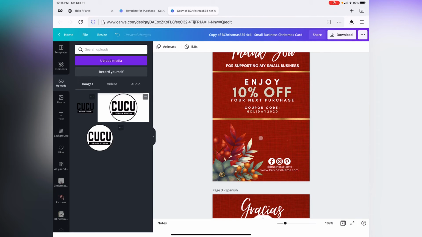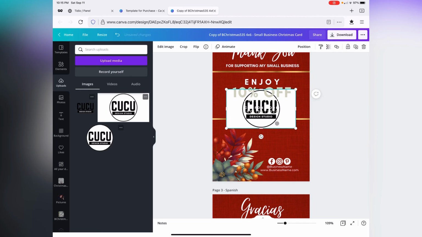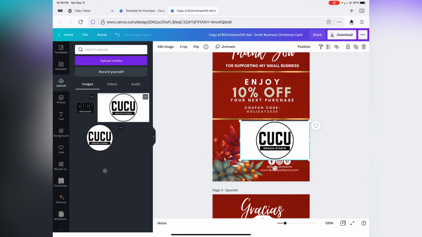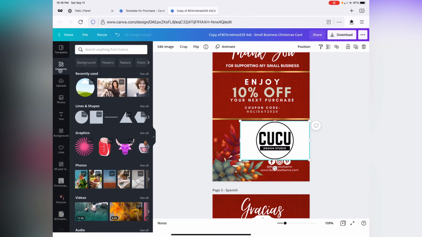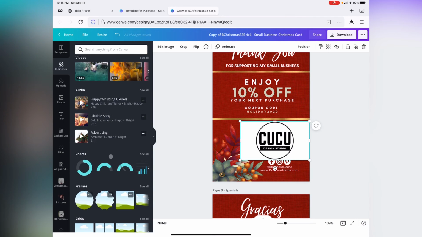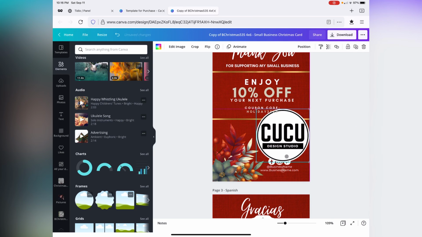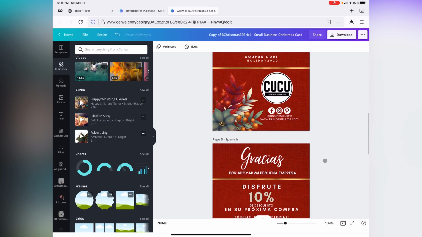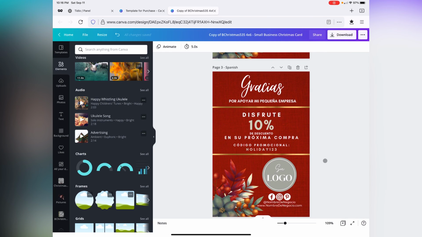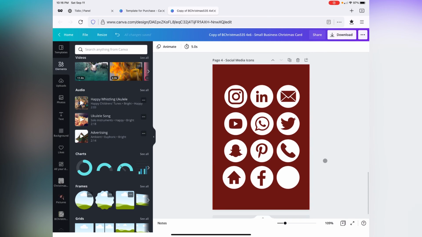If you have a logo that has a color background, then what you want to do is go to Elements, scroll down and go to the section called Frames, select the circle, click on your logo and drag, and now you should be fine. You have your Spanish template below, and on the last page you have your social media icons.